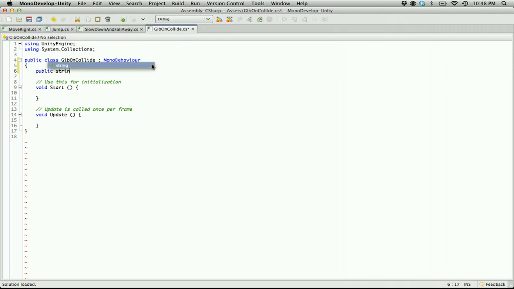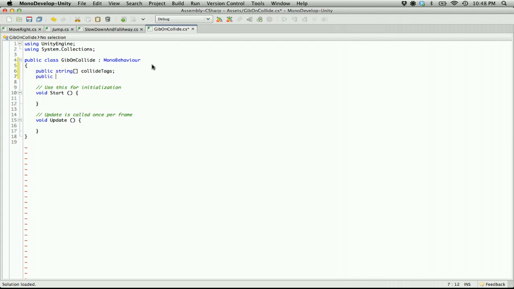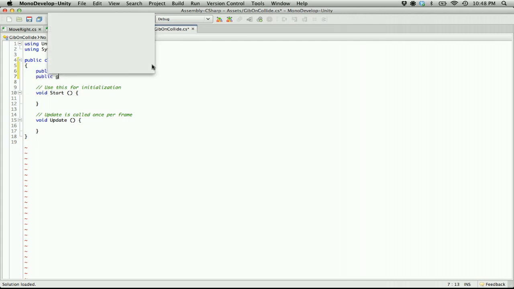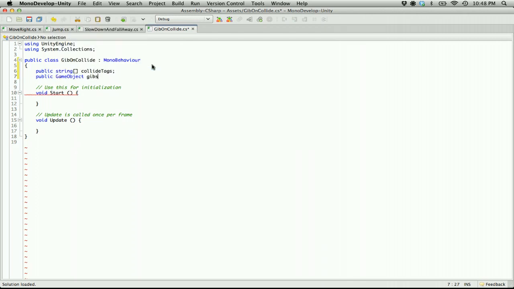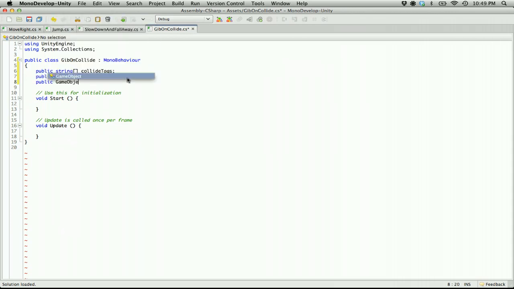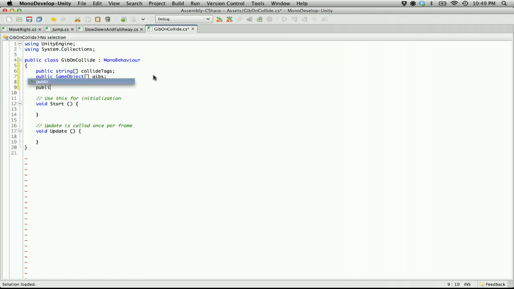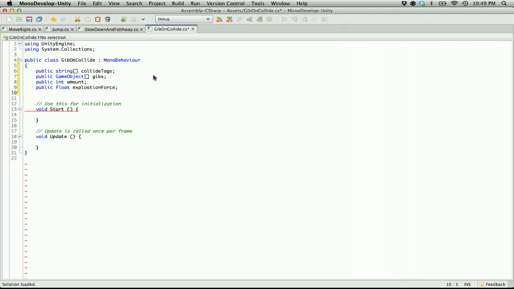Public string, we're going to make an array, collide tags, and then we're going to do public game object Gibs. And this is going to be another array. Going to go with public int amount, so that we can do duplicates of just one gib very easily. And what else? So we've got our strings, our game objects, and our amount. And then let's do public float explosion force and public float explosion radius.